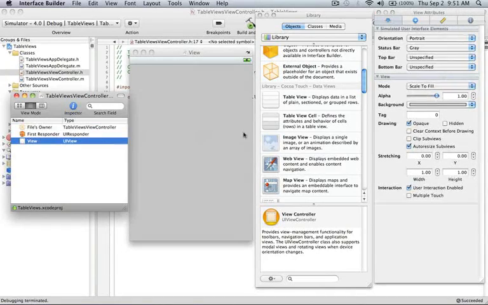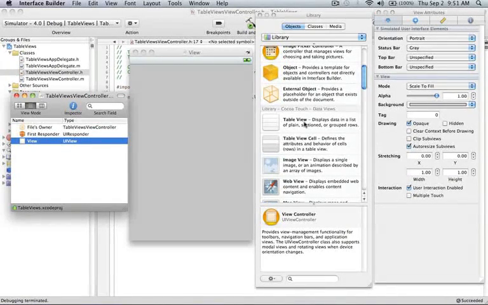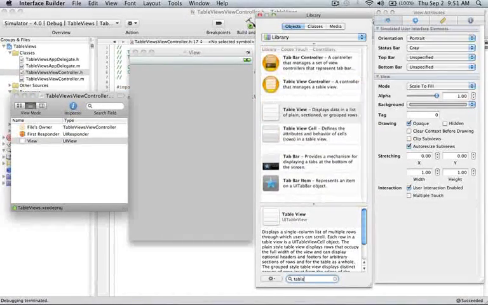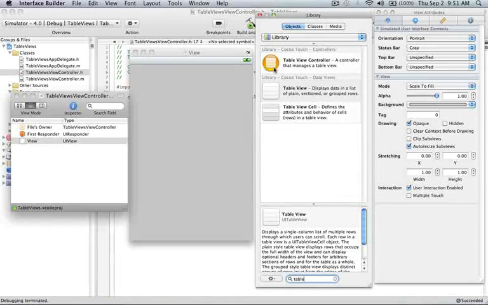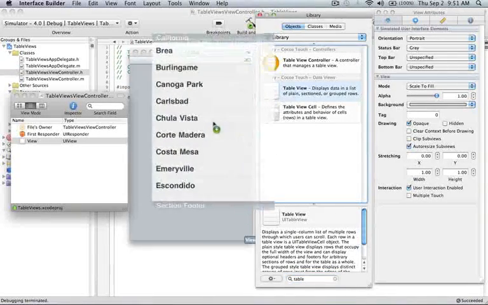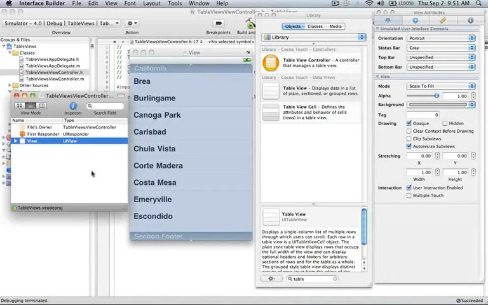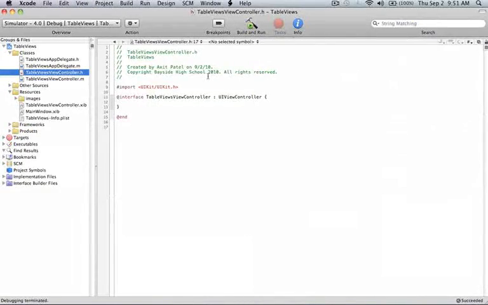Now all we would like to do is drop a table view from the library. If you can't find it, just click on the search box at the bottom and type in table view. There we go. So drag a table view and drop it onto our view. So let's save this and let's rerun our project.